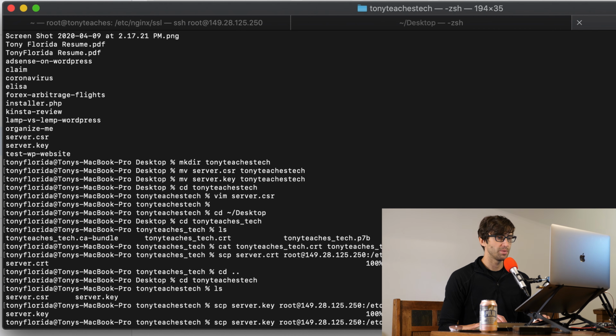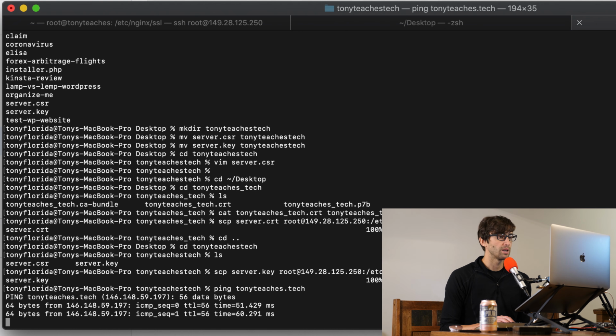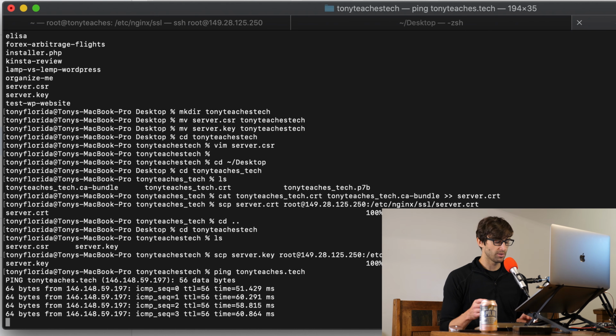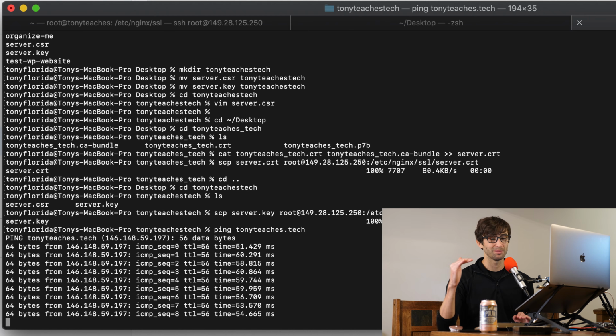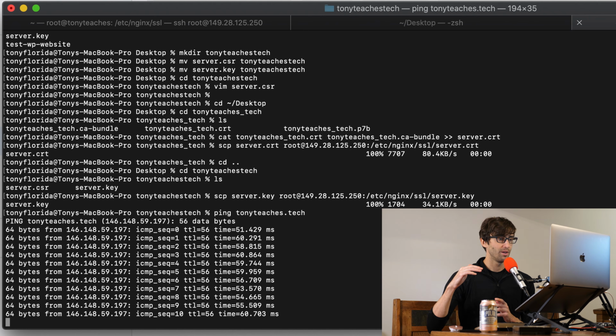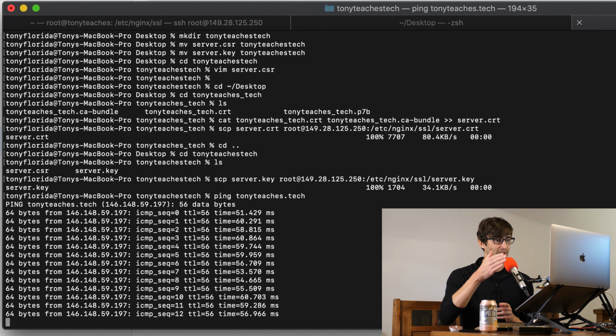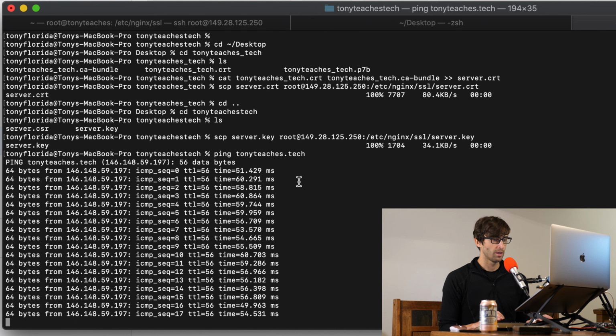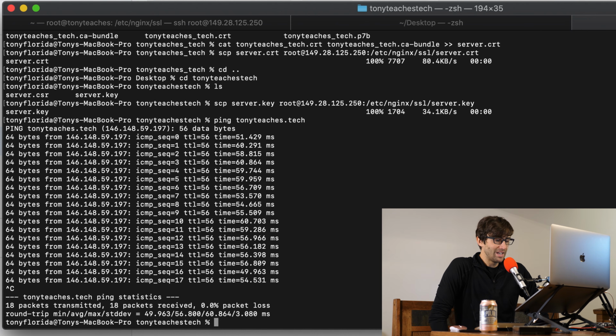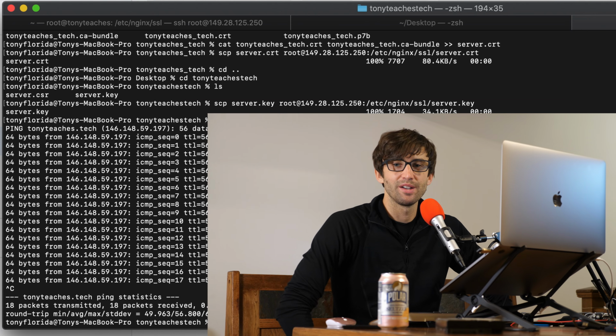Let's ping. We have that in here somewhere, I think. Yeah, ping Tony Teaches Tech, see which IP address we're getting, and we're getting the old IP address. If we let this ping go for the next 24 hours, at some point we'll see that switch over from something .197 to the new IP address that ends in .250. So yeah, I think that's about it. I think that's where I'll end the tutorial here.